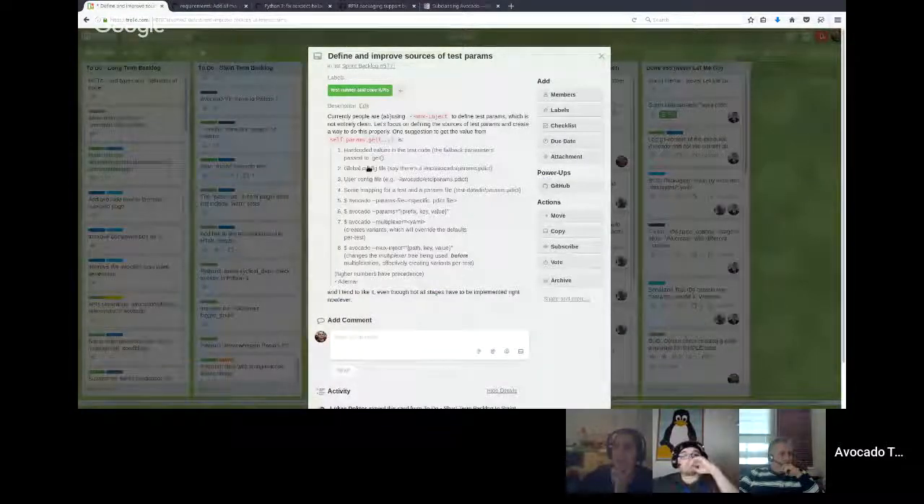Define and improve source of test parameters. This is probably one of the main features that we expect for this release, because right now, if you are not using the YAML Mux plugin, there is no easy or simple way to provide parameters for your tests. And what we want to achieve here is to have a simple parameters interface, so we will not always depend on the YAML Mux plugin.